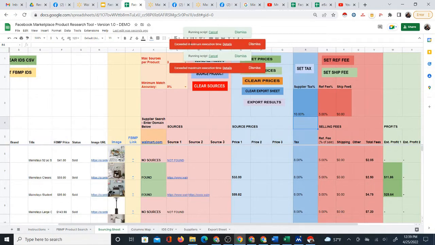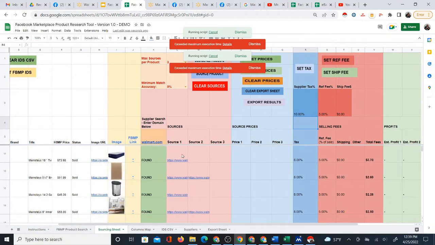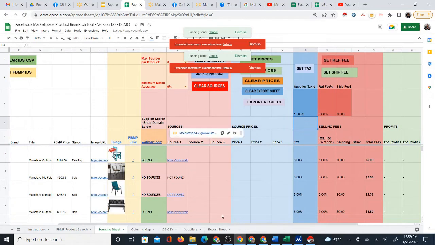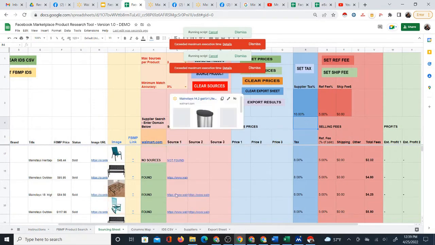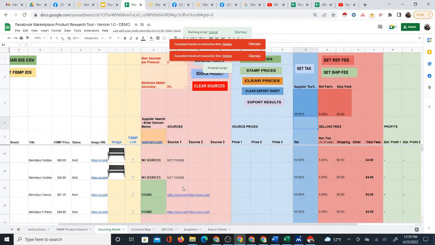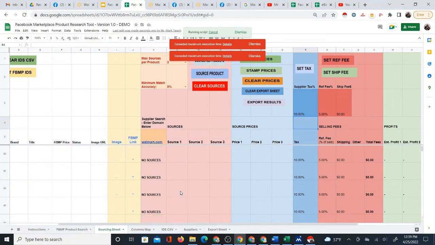Now these red boxes that come up, exceeded maximum execution time. So what happens is that I'm running, this is a Google Sheet, but it has code attached that makes it do things like auto sourcing. Google Sheets has a limitation of how long you can run these scripts, but what happens also is that they will keep running beyond the point they need to, because it thinks that there could be more products to source. It doesn't know when it's done sourcing products. It just keeps going.